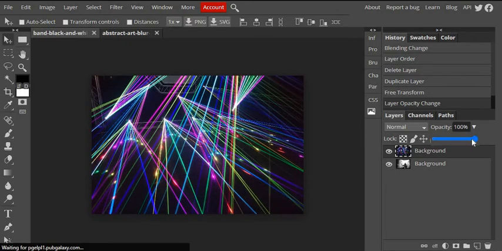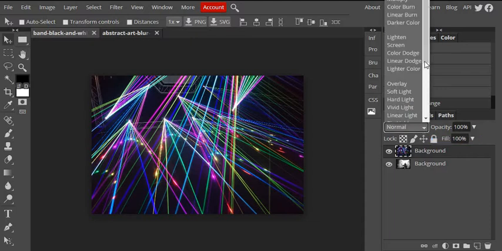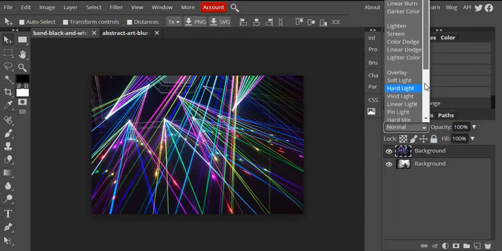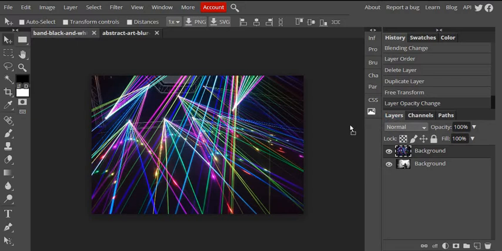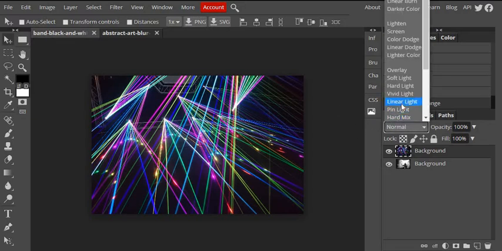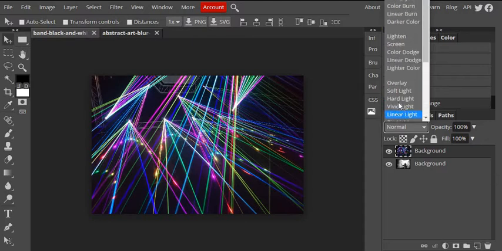But in this case, I'm going to leave this back up to 100%, and then move straight over to where it says Normal. There's a pull-down menu here, and this is all of the layer blending modes that are open to us. I'm going to open this, and you can pick from this list. There's lots in this list to pick from.